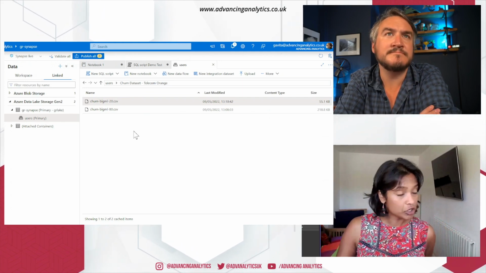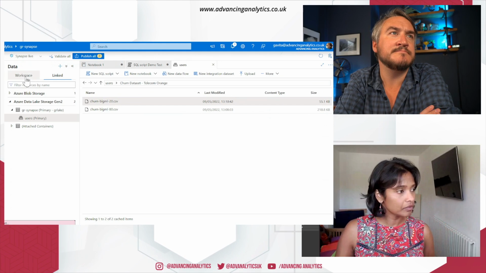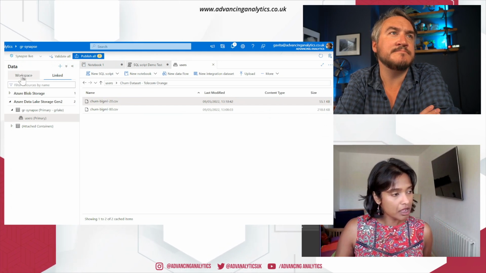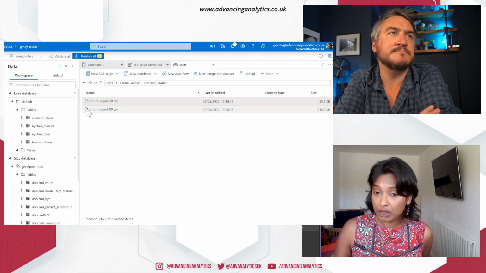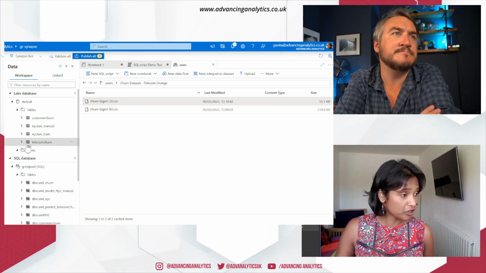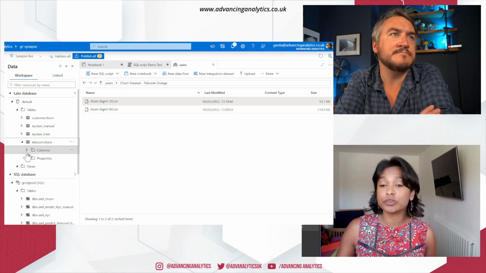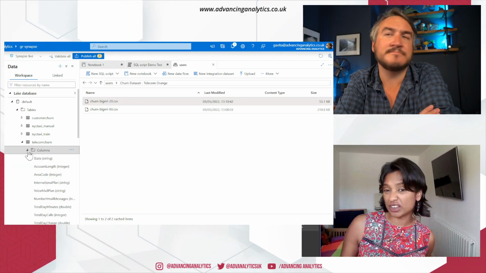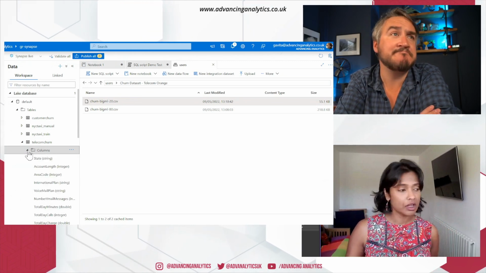If I go on to my workspace, I've written the churn, the big ML, onto a table called telecom churn. If you do this, you can see all the different columns that have been written out already. That's a good way to validate your data set.